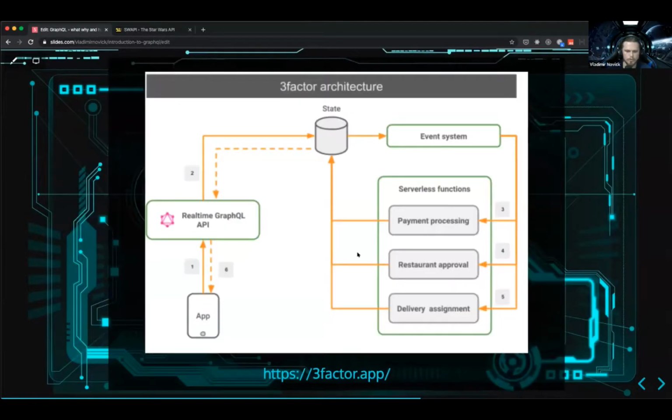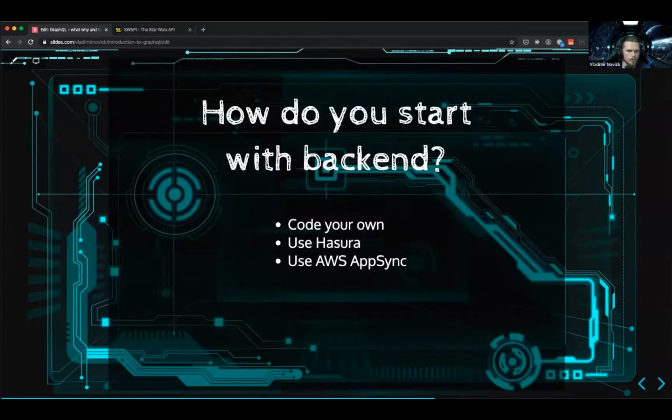And the question is, how do you start with this kind of backend? Like, how do you do that? So you can code your own, or you can use two different services that work on the GraphQL API layer, which in this architecture are Hasura and AWS AppSync. And on the database layer, we will see today how to use Yugabyte with Hasura as well.